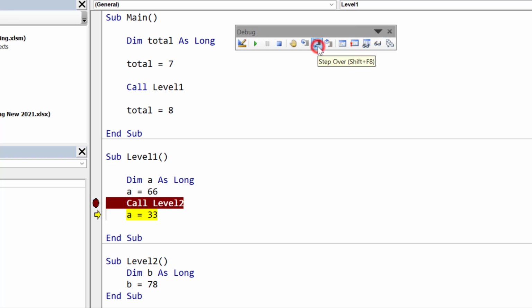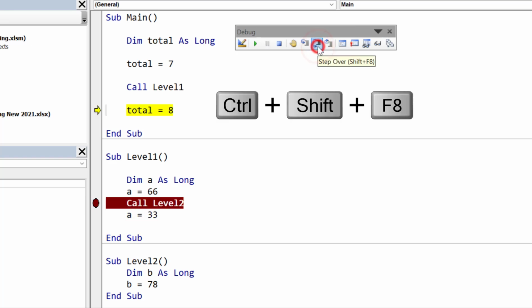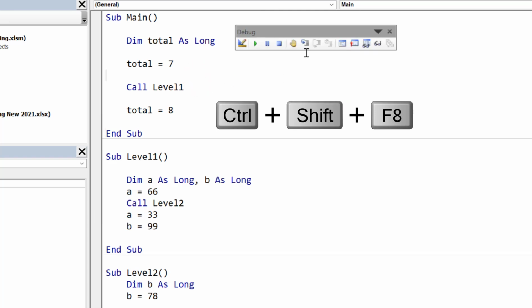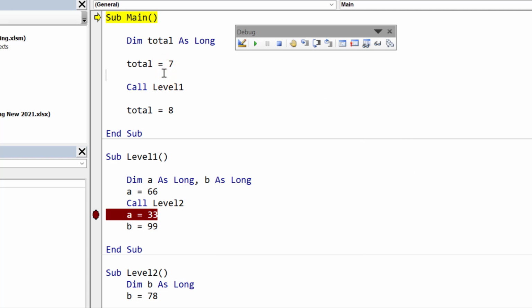Now the third one that we use is what we call step out of. And step out of is basically what it says. It'll leave the current sub or function and it will start on the next line outside of the call. So let's look at an example of that. We step into the code again and let's put a breakpoint on level 1. So let's run the code onto level 1. Now the code stops here, and if we do a step out of at this point, it will step out and go to the line total equals 8.